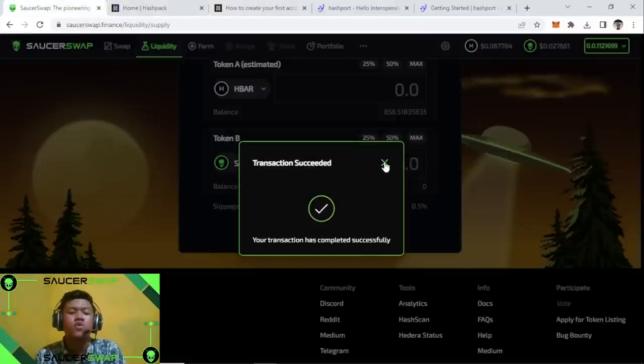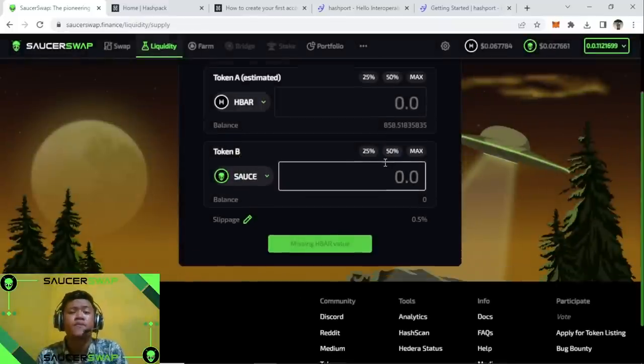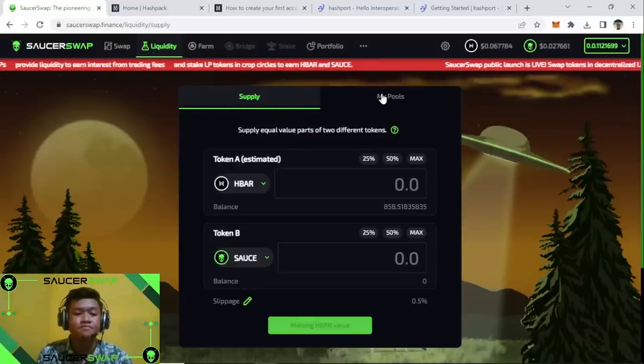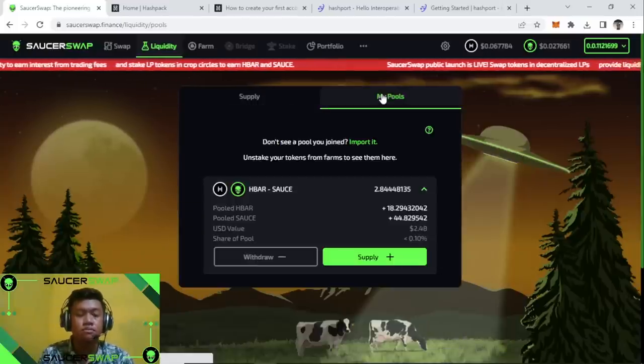And then how to withdraw liquidity? I will tell you how to withdraw liquidity on SaucerSwap. Navigate to the My Pools interface on the liquidity page. Yes, this is the My Pools interface on the liquidity page. Here you will see a list of pairs that you are providing liquidity to. If you don't see a pool you joined, you can import it by clicking the upper link. You can import it manually.